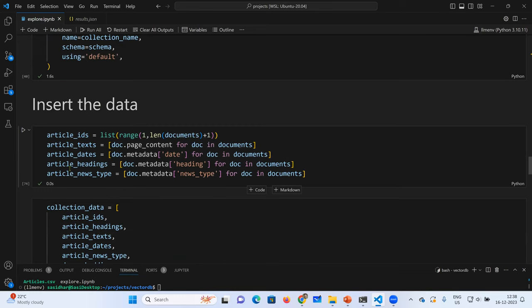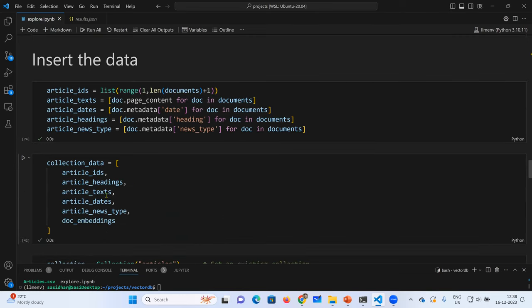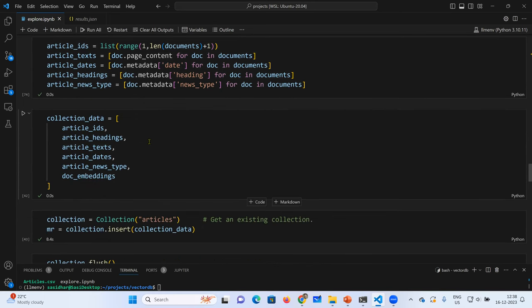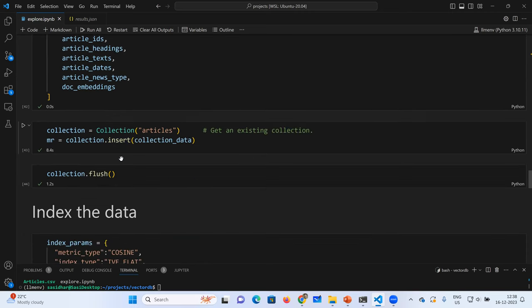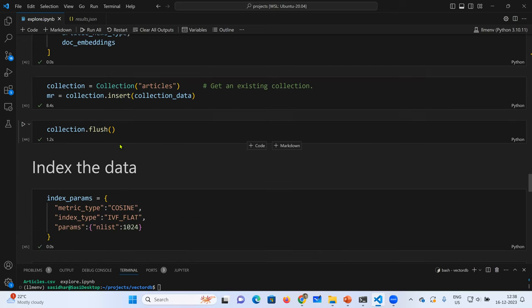So this is the collection. All these are different lists of data: article IDs, 3,000 headings, 3,000 texts, 3,000 dates, 3,000 news types and all of them. And finally, the document embeddings. Then you say insert into the collection. This will retrieve the collection from the database and insert all the data. The flush is required. Generally, it will not write into the files until you really say flush. Once you say flush, it will write into the files.